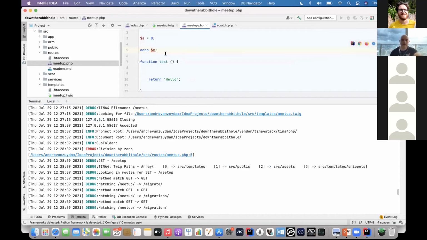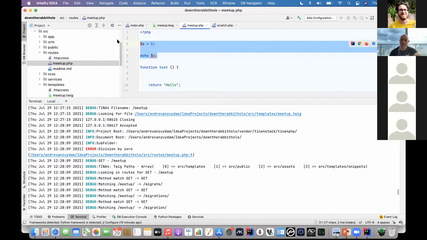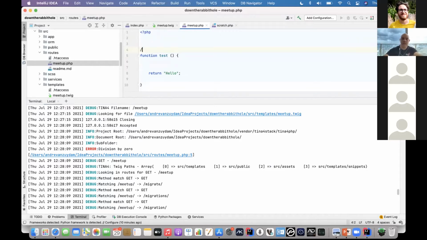Okay. Are there any questions on this functionality? Is there anything here that anybody wants to ask about the debugger?